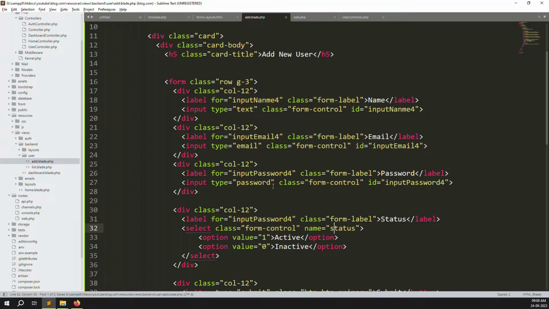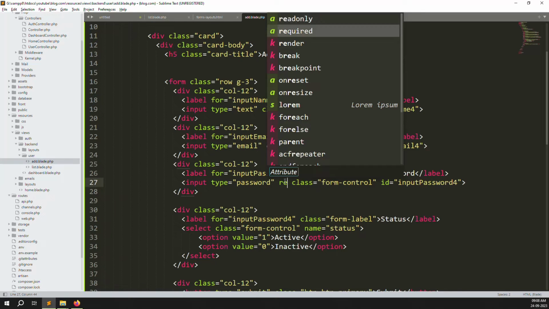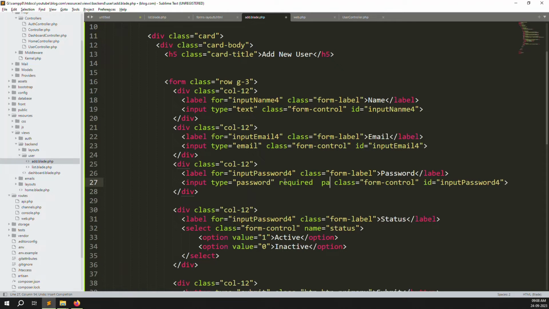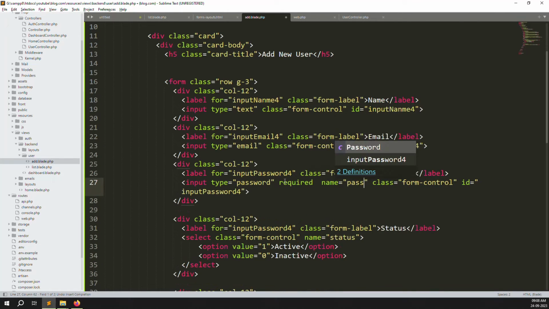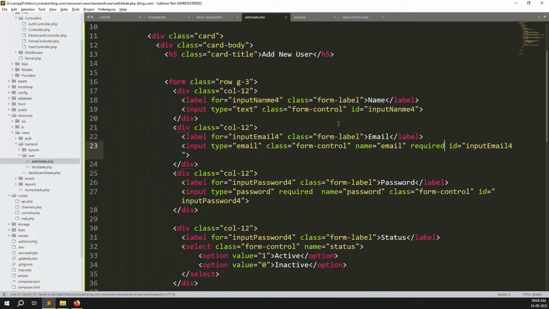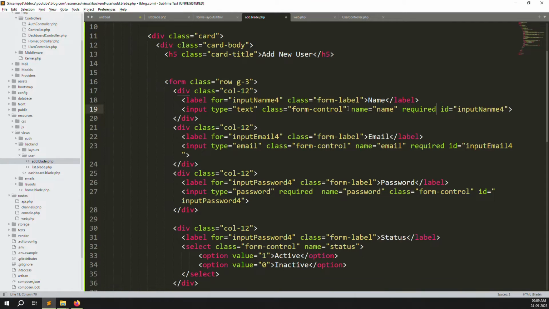Okay, and password is also always required, because we need to know what password you type. And here I also make name equal to password, and also name equal to email, and I also make a required attribute, because it is always needed. And we can put here name equal to name, and here I can put a required attribute. Okay, so this is done.